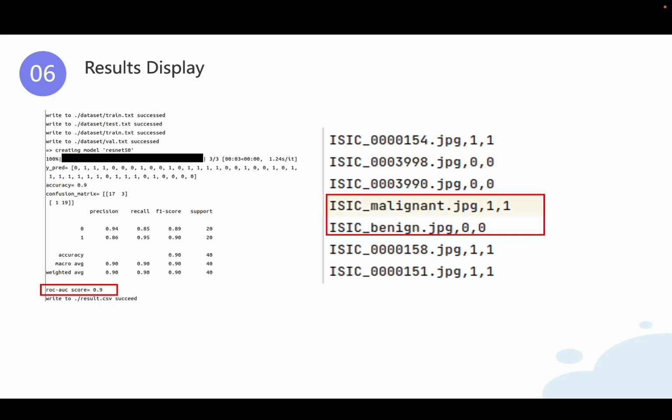Then there are some numbers called recall, F1 scores, and the supports. They tell us how good the model is. The higher scores mean the better model. And the ROC score is also 0.9. It is another way to judge how well the model works. The closer to one, the better. So our model is very good from those numbers.